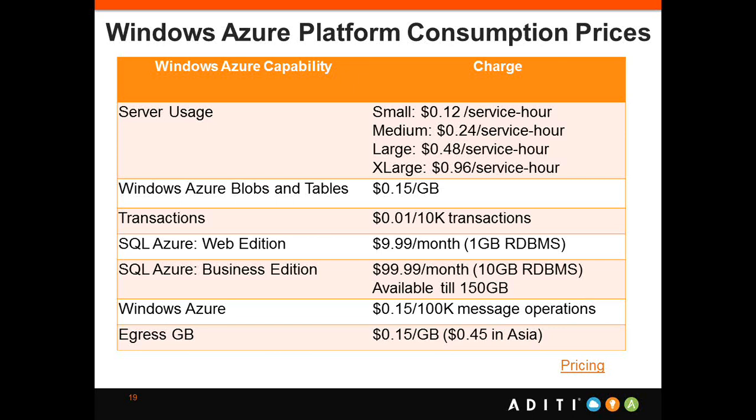Earlier, Microsoft used to charge for the ingress traffic. I mean, when you upload data to Windows Azure, they used to charge for it. But now, recently, last month I think, they have made it free. So there are no charges for uploading data to Windows Azure.